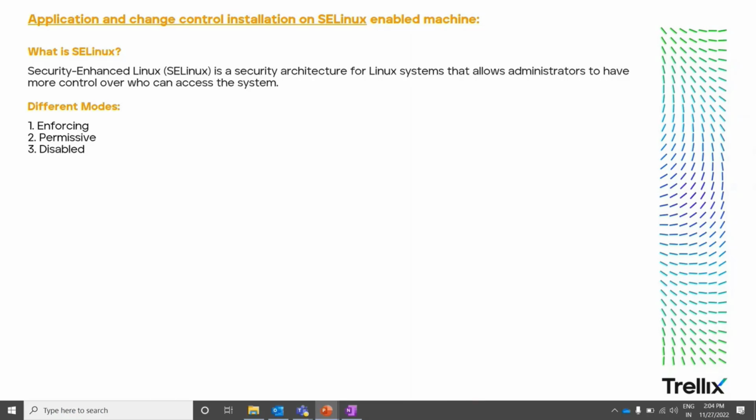Disabled mode. In this mode, SELinux is turned off and the security policy does not protect the server. Now, application and change control can be installed in all three modes without any issues. Now, let's see installing application and change control when enforcing mode is enabled on SELinux.